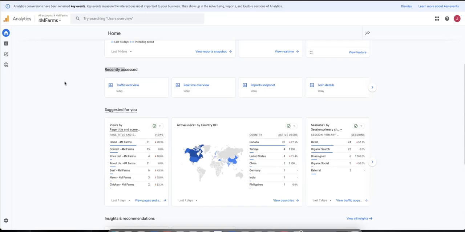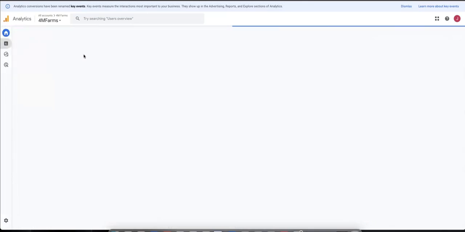So next, let's go to the reports. This is the most important part of Google Analytics, as this is where all the traffic reports and data that is coming to your website will be shown to you. So I'll go here on the left side and click reports.